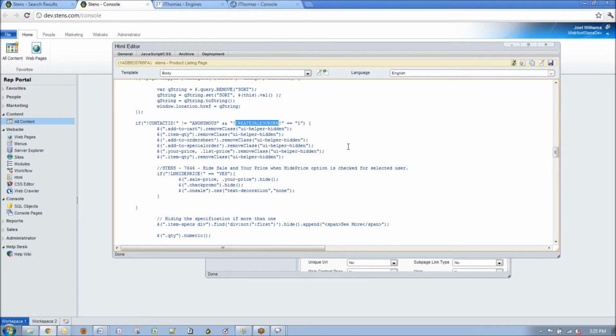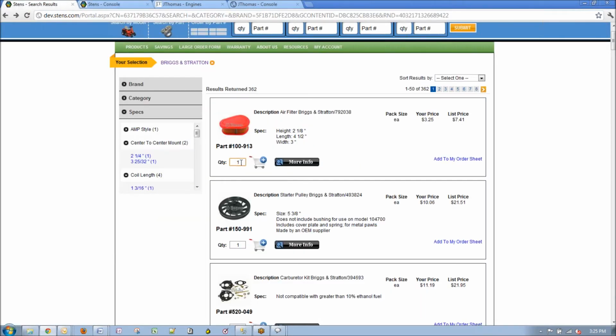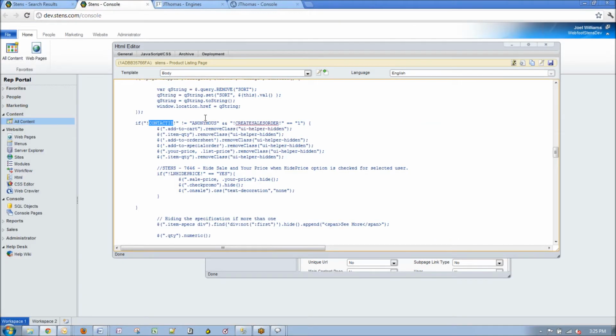So for example, in here, create sales order tells you whether or not this user is allowed to actually place a sales order or whether they can only view product information. Similarly, contact ID, we want to make sure they're not anonymous. So in order to show the customer the add to cart button, the add to order sheet button, quantity box, basically this entire bottom section, we need to know that they're not anonymous, so that they are logged in, and that they have the right to create a sales order. And then furthermore, we have to check here, if they're not anonymous and they are allowed to create a sales order, do we need to hide the price on them?